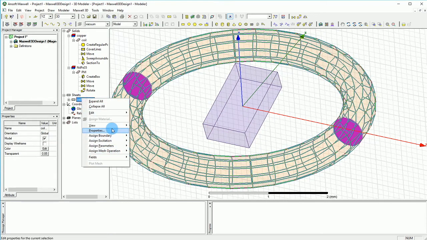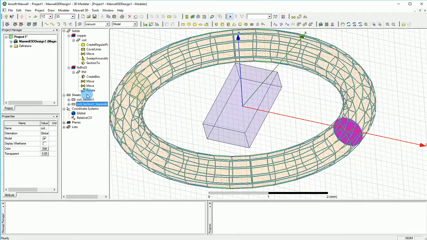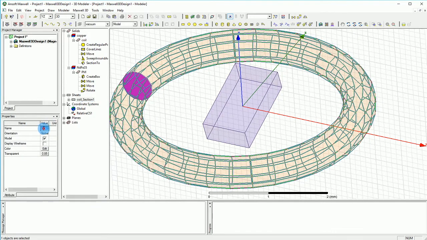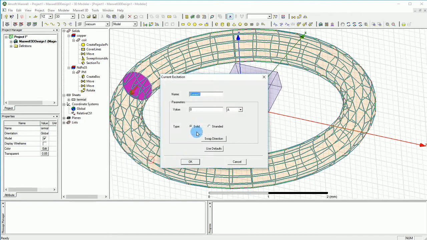I'm going to right click on them and go to the edit boolean and then say separate the bodies, and then I can select the body that I want. Let's say this one is the one that I selected, and I can call it terminal, and after I call the terminal, I can right click on it, go to the excitations, and simply select some excitation current of, let's say, 100 amp.